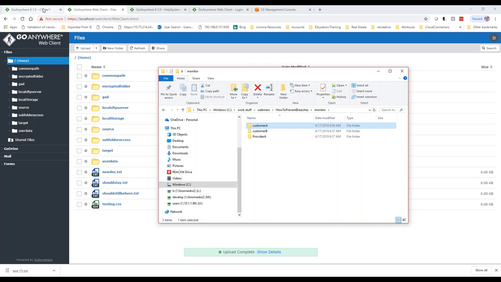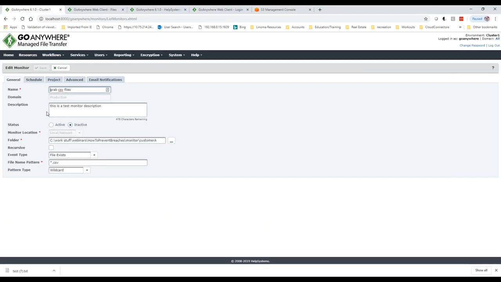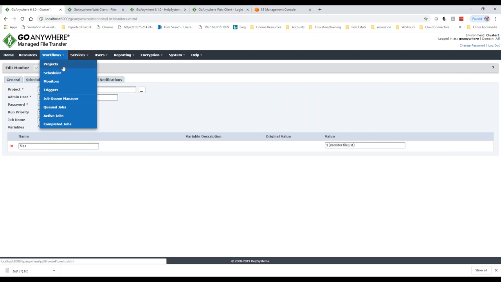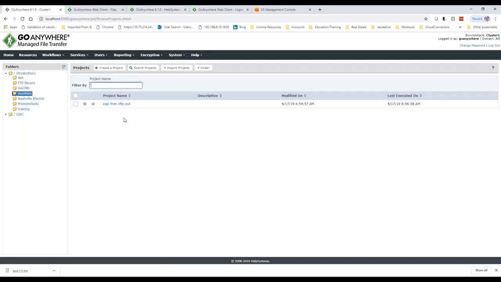So from the GoAnywhere standpoint, I'm going to have a folder monitor that's saying grab CSV files. I'm looking in customer A, whether a file exists, it has to be a CSV file. I'm going to call this PGP, then SFTP out the door, and I'm going to pass whatever files I grab, whether it's 110 or 100, as this files parameter to that project. So let's look at that project real quick. And monitors, there we go.